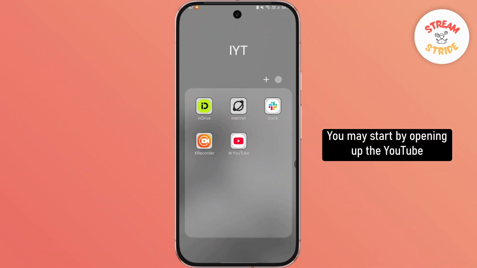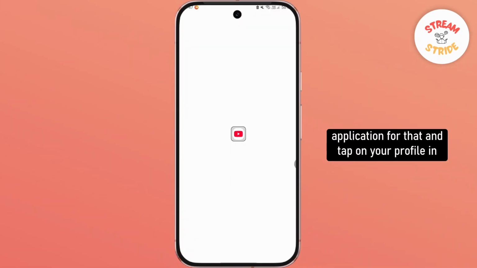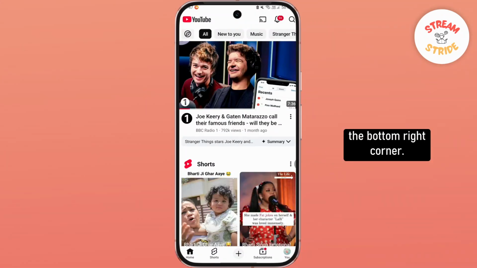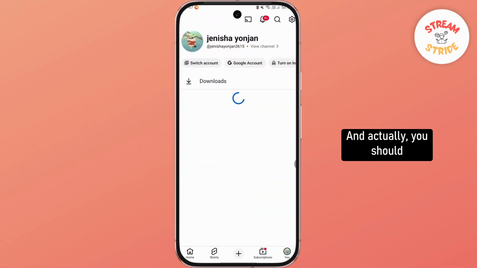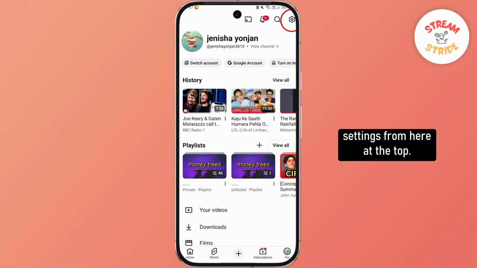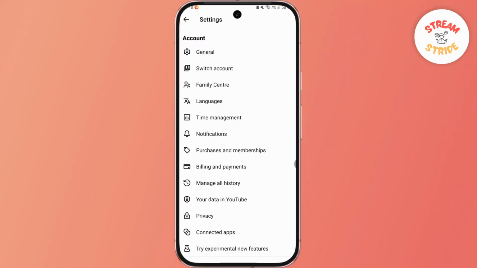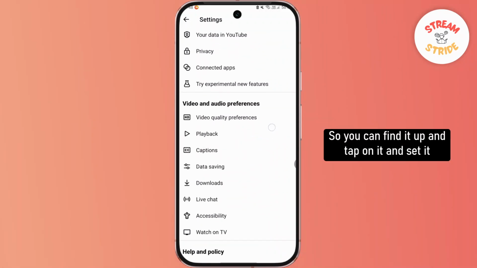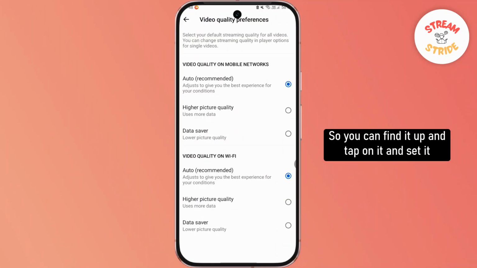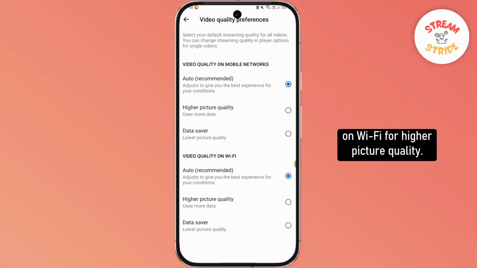You may start by opening up the YouTube application and tap on your profile in the bottom right corner, and access your settings from here at the top. And go to the section for video quality preferences, so you can find it and tap on it. And set it on Wi-Fi for higher picture quality.